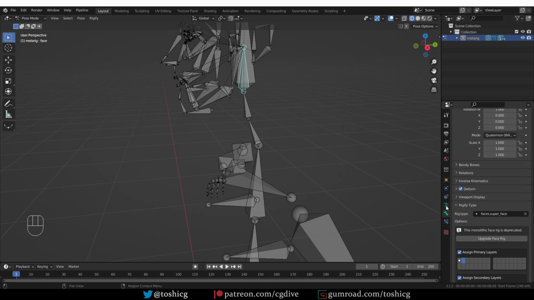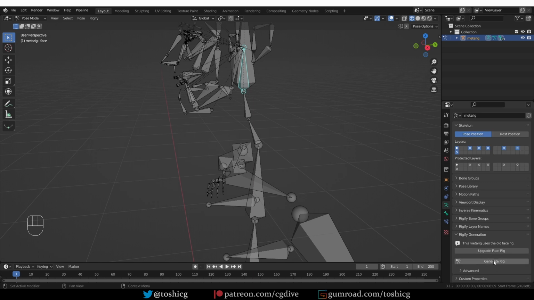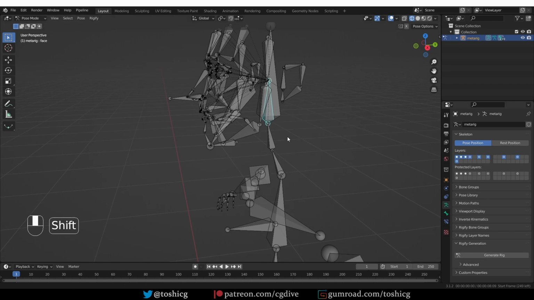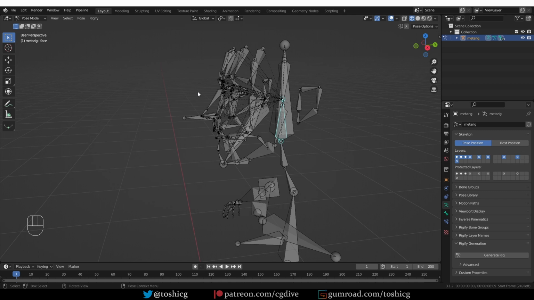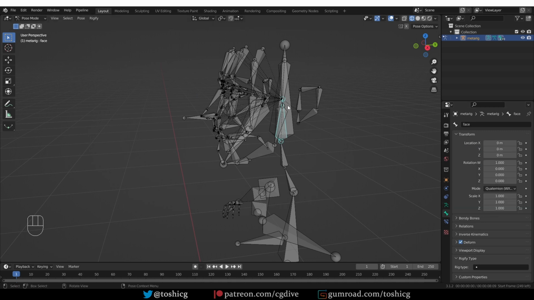And also, if you go to the Armature tab where the generate rig is, you'll also see the same button, upgrade the face rig. If I click this button and confirm, you'll see that the rig changed a little bit, a few bones were added. And now if I look at the rig type of this bone here, which used to be the super face, you'll see that it has no rig type anymore.